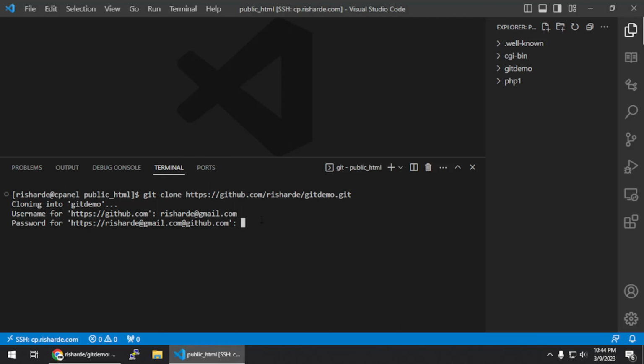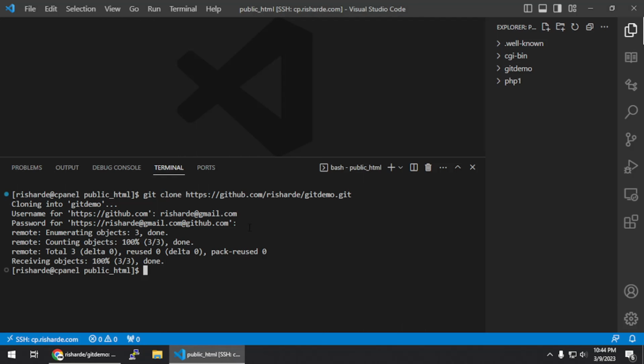Okay, so I pasted it in. You didn't get to see the actual password, which is good. I'm going to press enter now, and hopefully, because I entered the correct password, it does this. It's basically going through all the objects in the repo and downloading it.